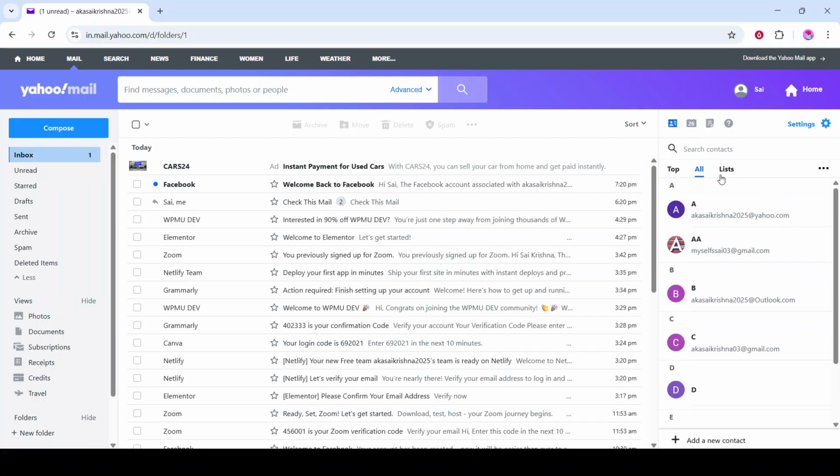That's all there is to it. You've learned how to add new contacts, view your saved list, and edit existing entries, all from the contacts icon in Yahoo Mail's right sidebar.